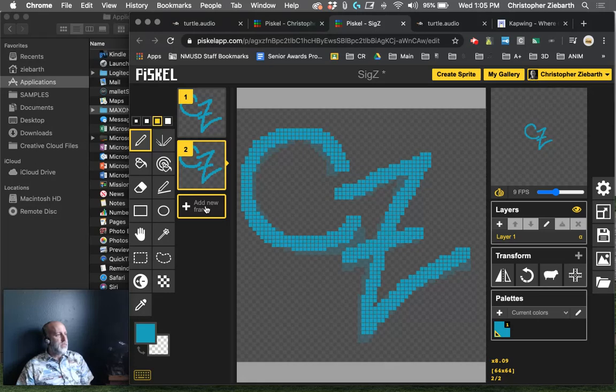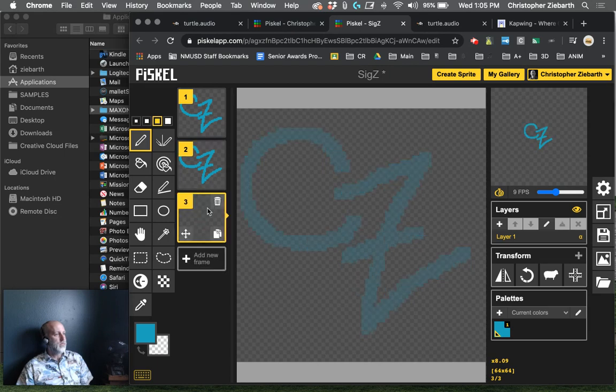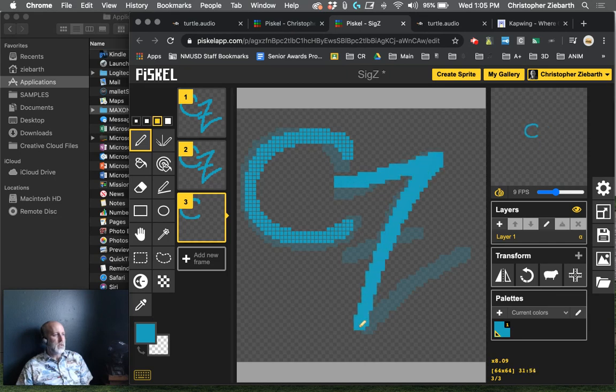Let's add a new frame. So we are not duplicating the frame. Okay, we did that once. Don't do that. Add new frame. So now I'm going to kind of shorten this. And come up a little bit with the Z and just kind of give it more air to breathe.